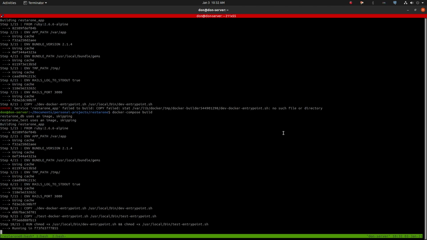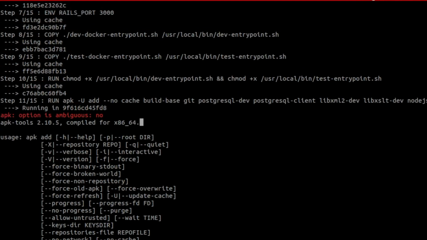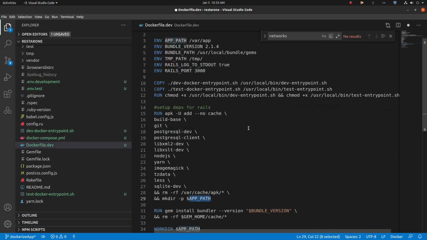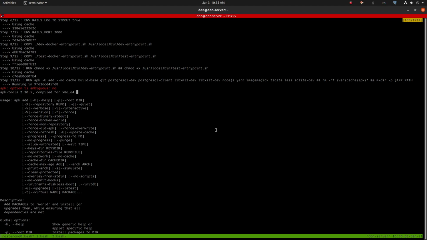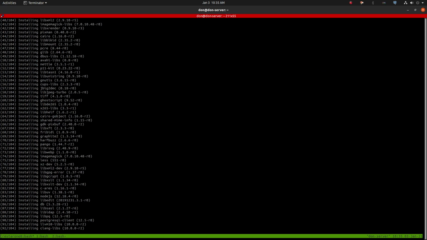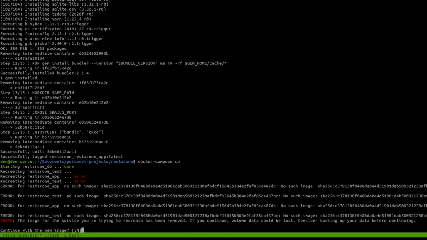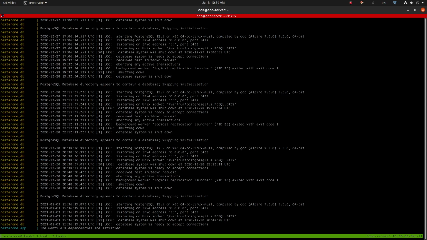Okay, it's going further than before, and we have a different error. So it looks like one of the flags passed to APK was incorrect. So it's --no-cache. Okay, let's try that again. Okay, with the magic of hindsight, it's going to work this time. And great. So it asks if I want to continue and build this new image. I want to say yes.